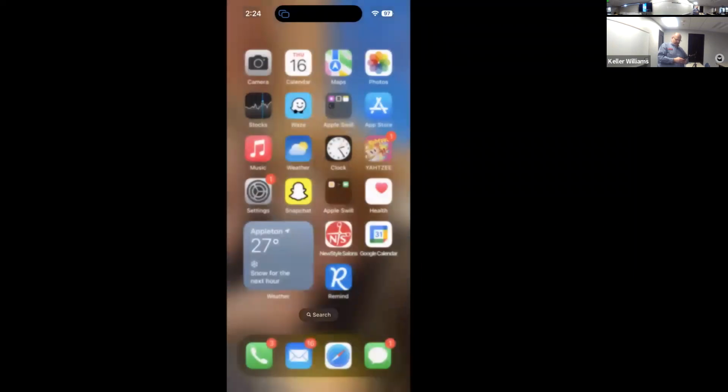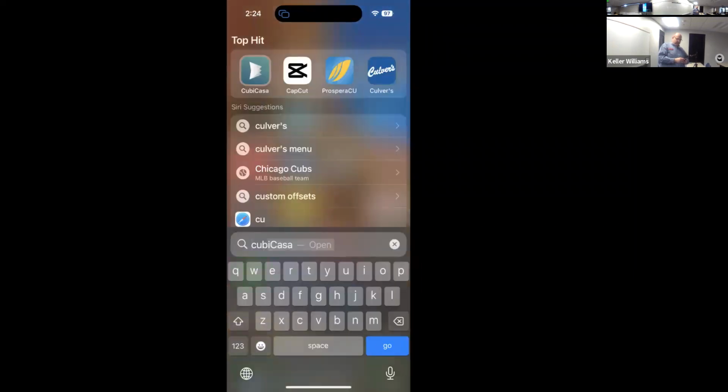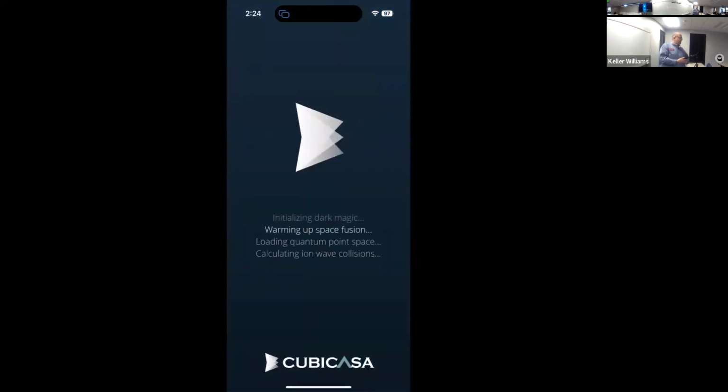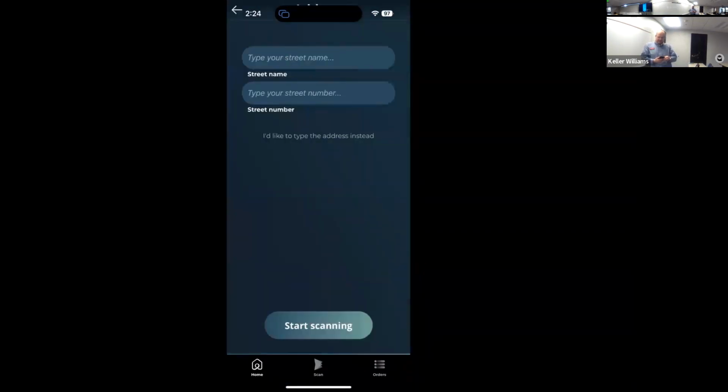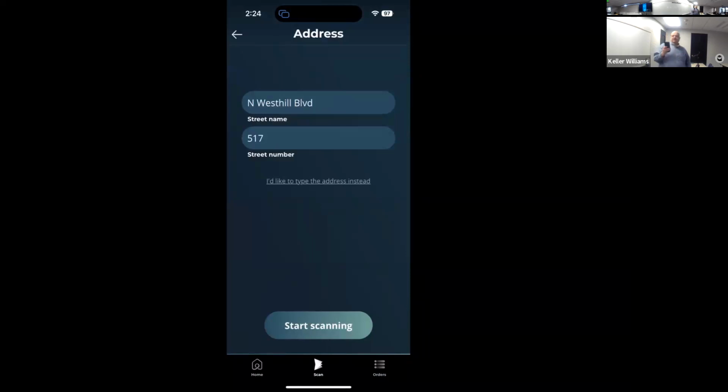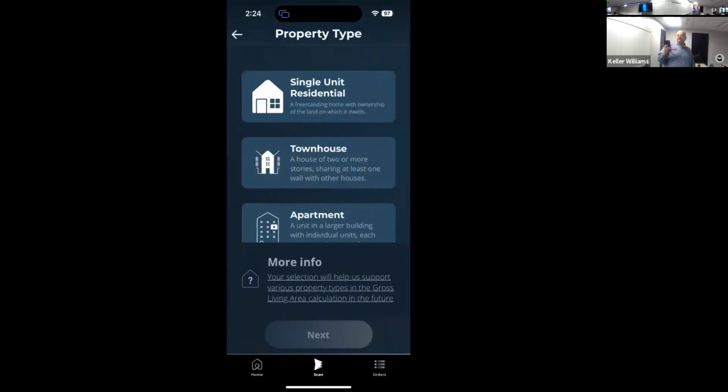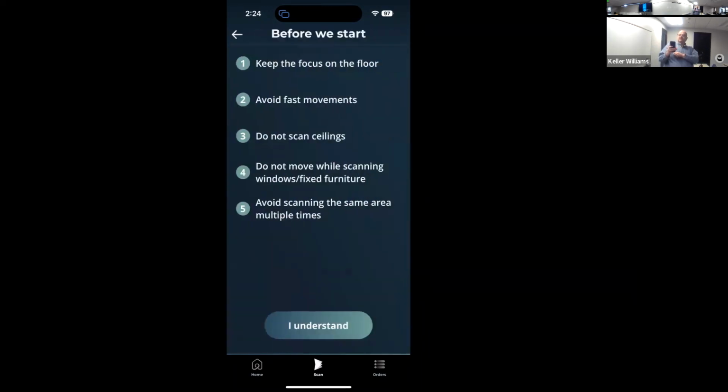Then we go here, we're gonna go CUB. Remember what we were talking about with the LiDAR? This is all about it. So we're gonna scan a space. It knows where the address of the space is. We're gonna start scanning. It's gonna ask, is it residential, town, or an apartment? We'll say it's single unit residential.